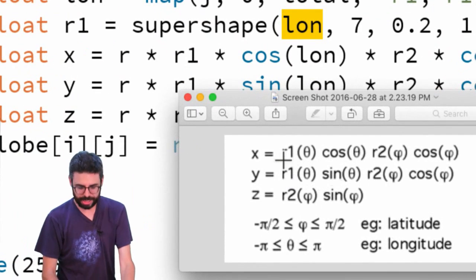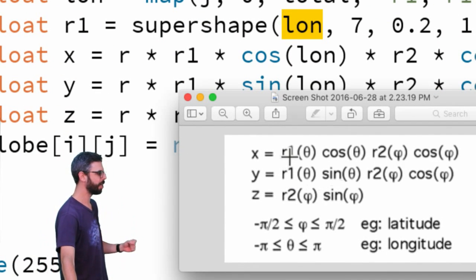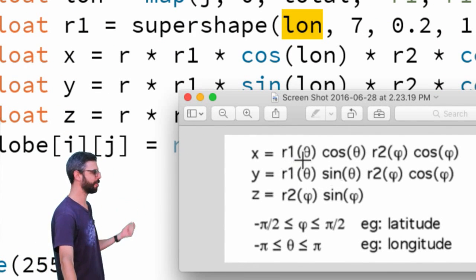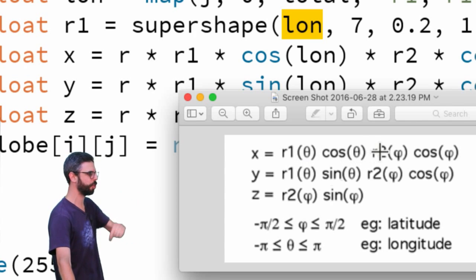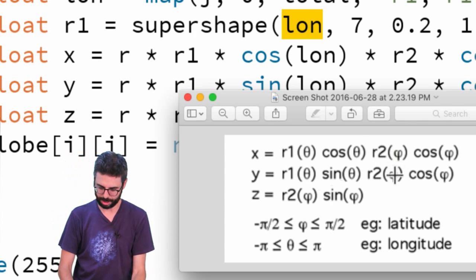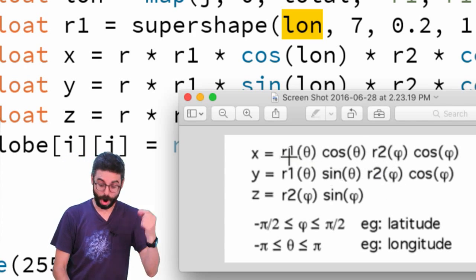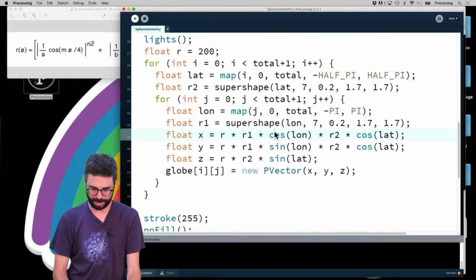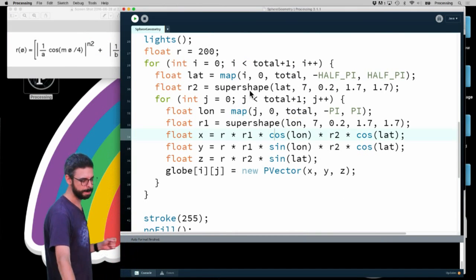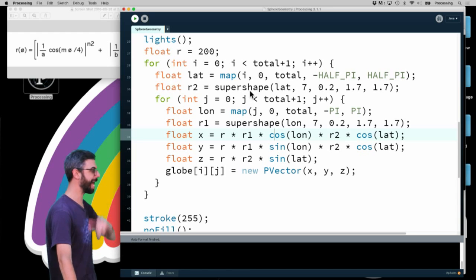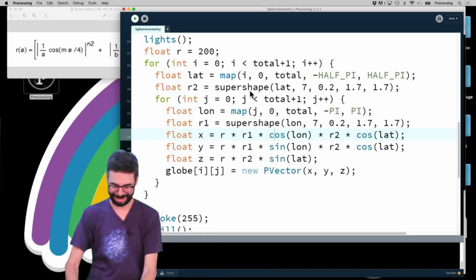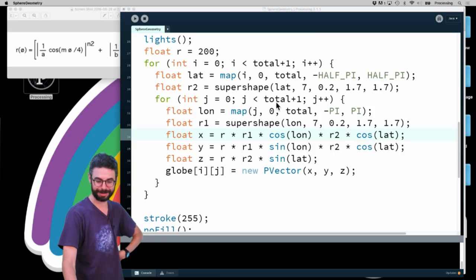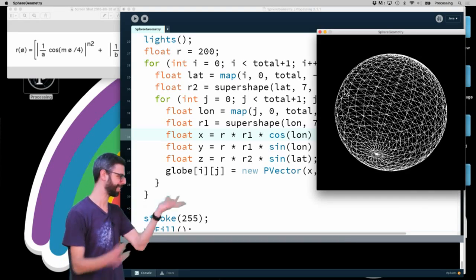You can see that this formula is saying calculate R1 value based on the longitude and R2 value based on the latitude. Okay, so that should work. Okay, got it. I fixed it. Hopefully that's right. Let's still look at the result, and we should still have that sphere. I just had them backwards.